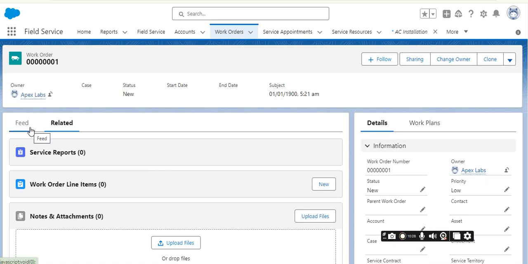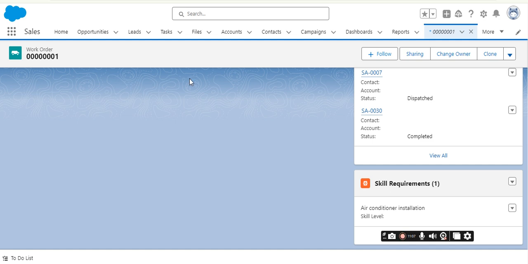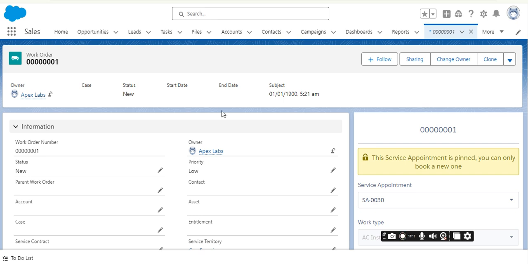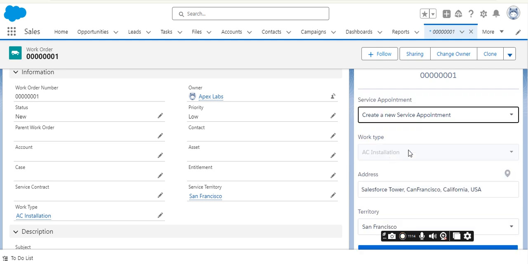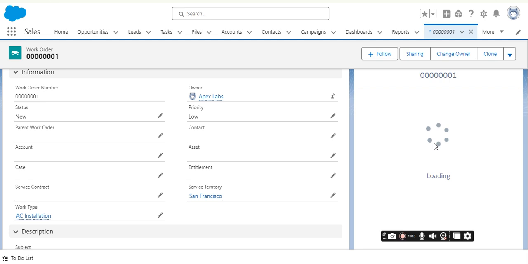Now let's see how it works in order to identify the resources for any particular work order. In order to book an appointment, I would first of all change the app as of now. So let's go to this work order, and then I'll click on create a new service appointment, and then I'll click on get appointments.